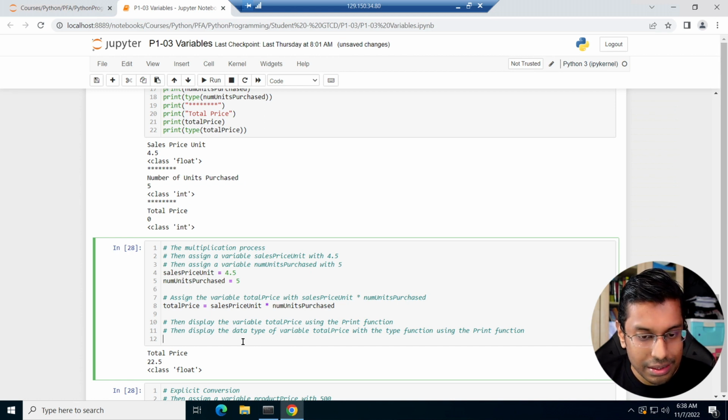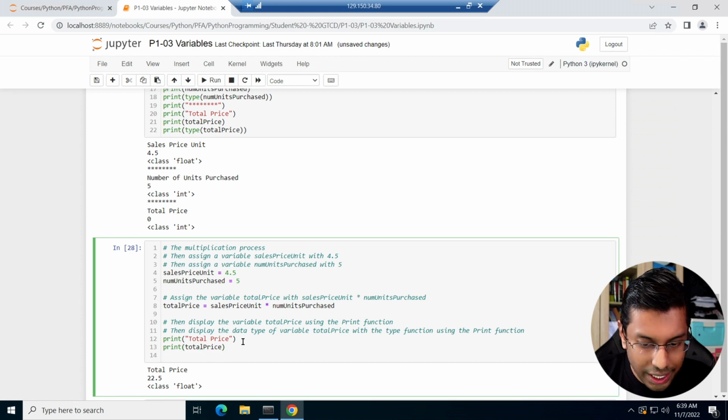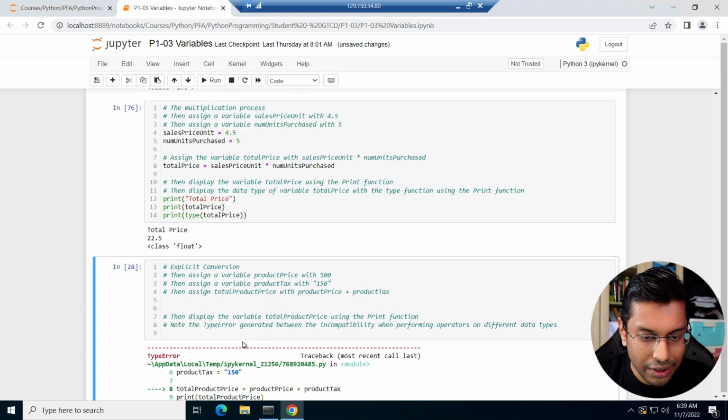So we multiply it, we find the total price, then we display the variable total price using the print function, then display the data type of variable total price. Earlier, total price was an integer when I assigned it from 0, correct? Now, when I do the multiplication, let's see what's the data type. So let's print total price, and print the data type for total price. Close bracket, close bracket. When I run it, you can see that my total price is 22.5, and the class is a float this time around.